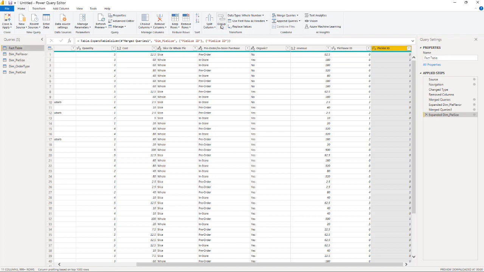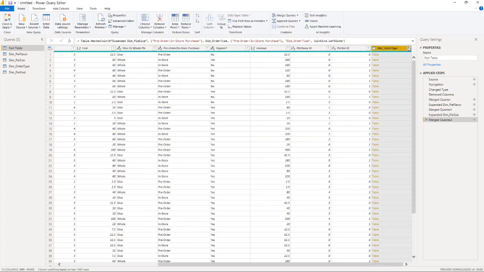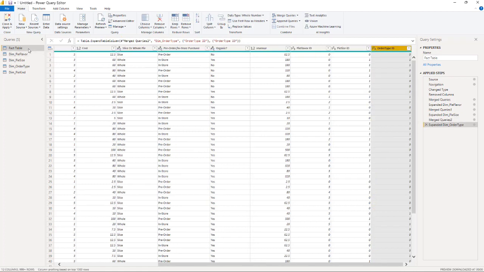Go ahead and do the same thing for this. I'll click on my table, merge queries. I'm doing it for the order type now, right? The order type, this one. Select this, select this. You can see that. Click OK. Go ahead and expand it. I don't want this. This is what I want. Click on OK. And lastly, we're doing it for the pie kind.